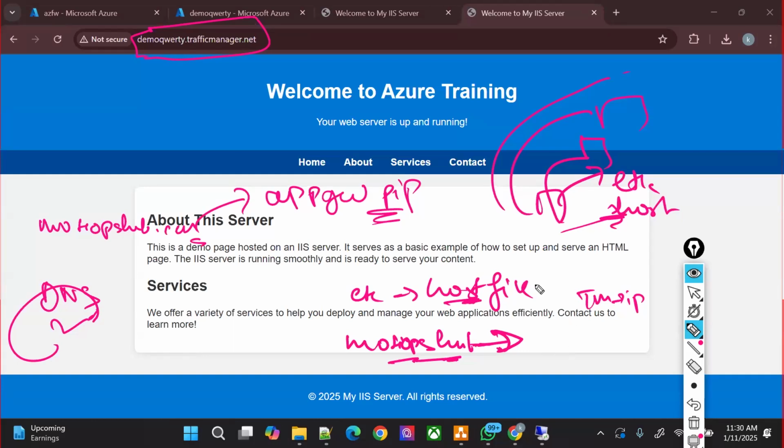Come on, the public IP of the app gateway. Exactly. You said the traffic manager is nothing; the traffic manager will look for this public IP. All in all, the traffic manager is resolving to the public IP of the app gateway, right? Let's do that.